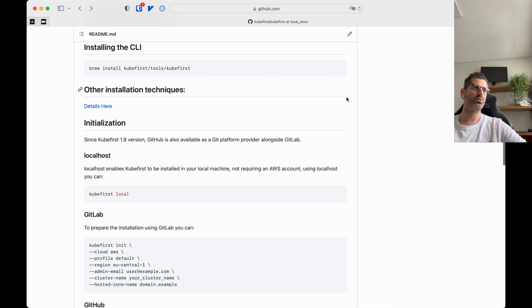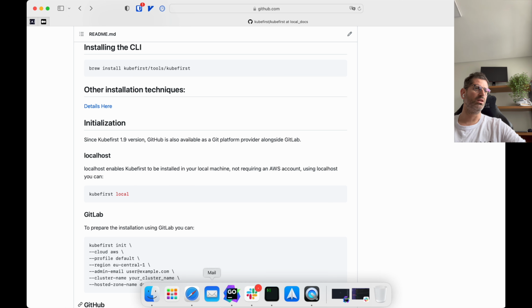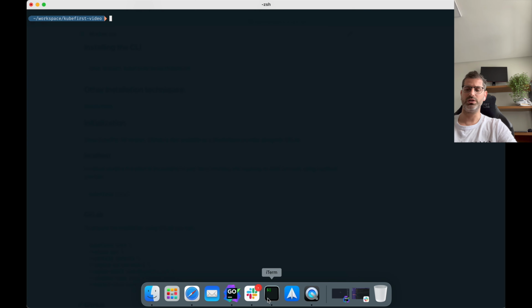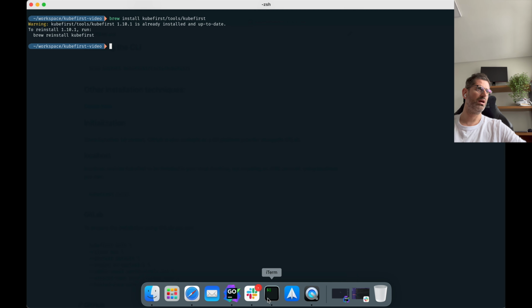You can copy this one if you're using Mac. If not, there are other ways to install, like using Docker or Linux, and you can just go to your terminal and install the CLI with this command. I already have mine here. It's the latest version, and that's all.